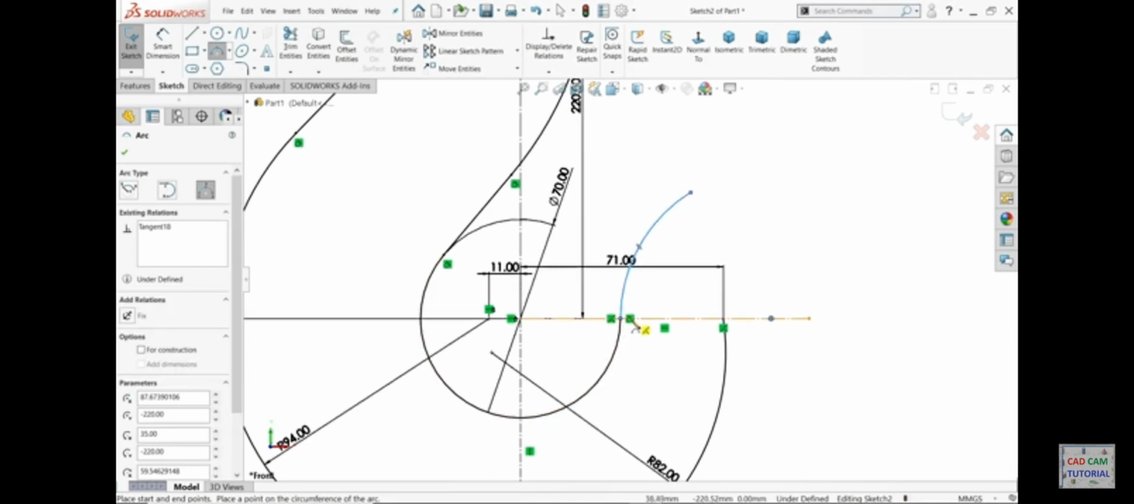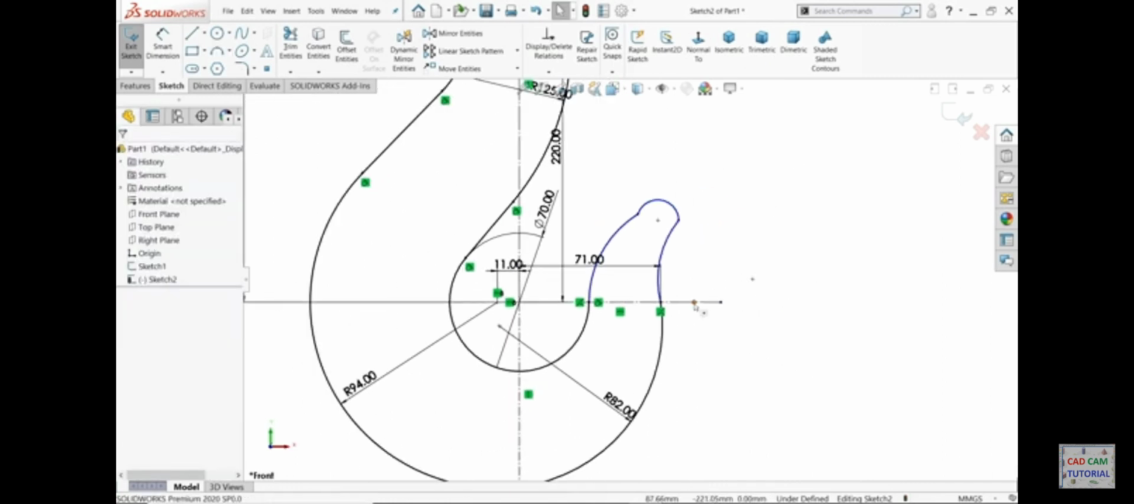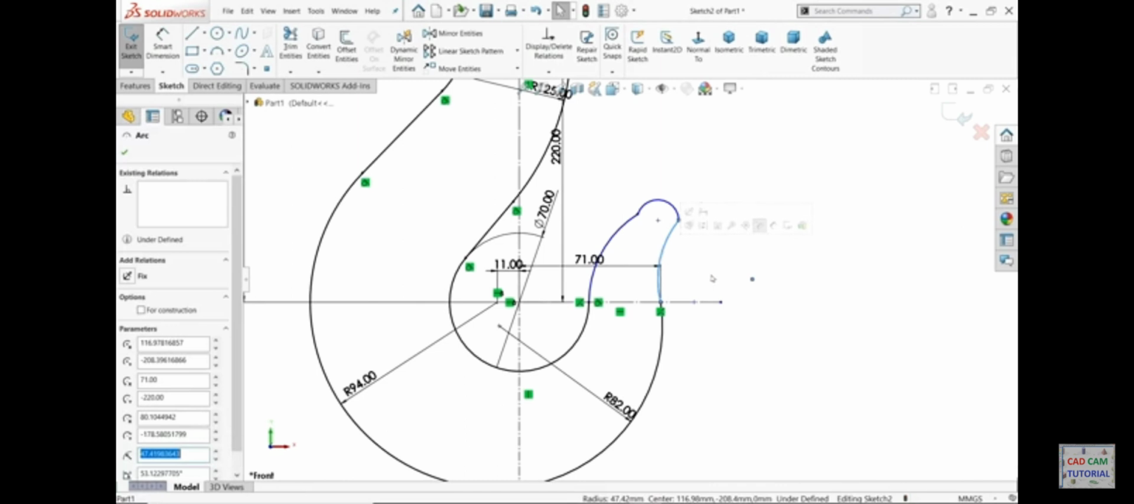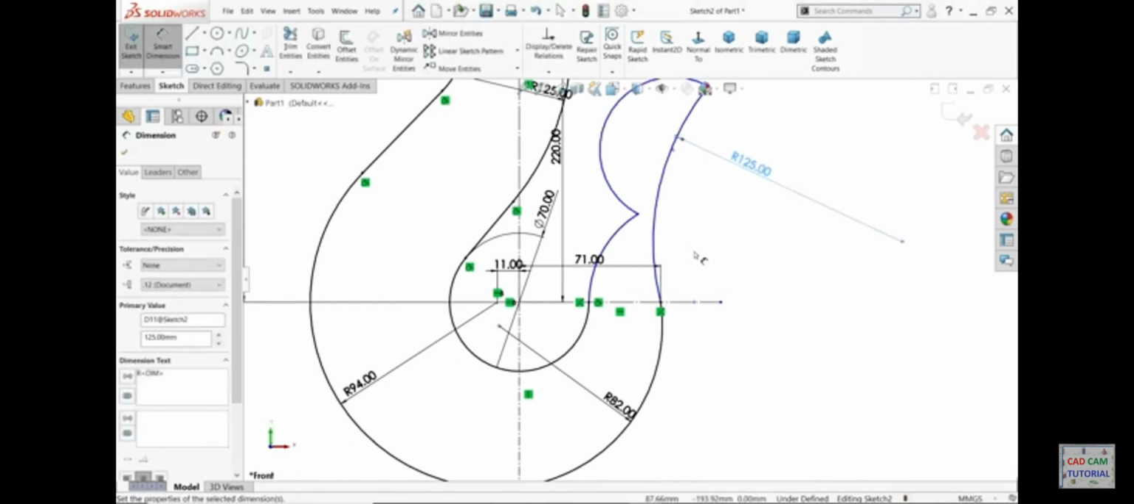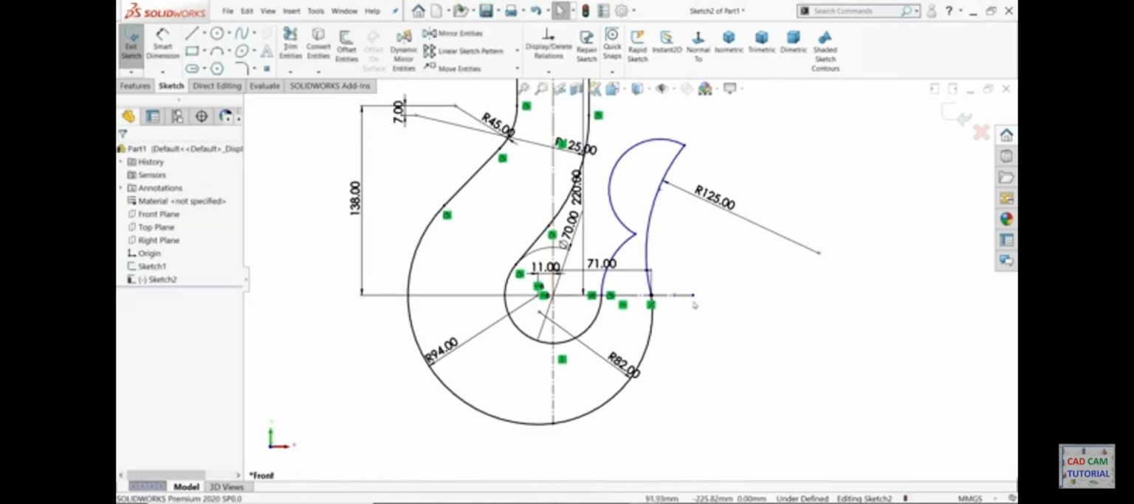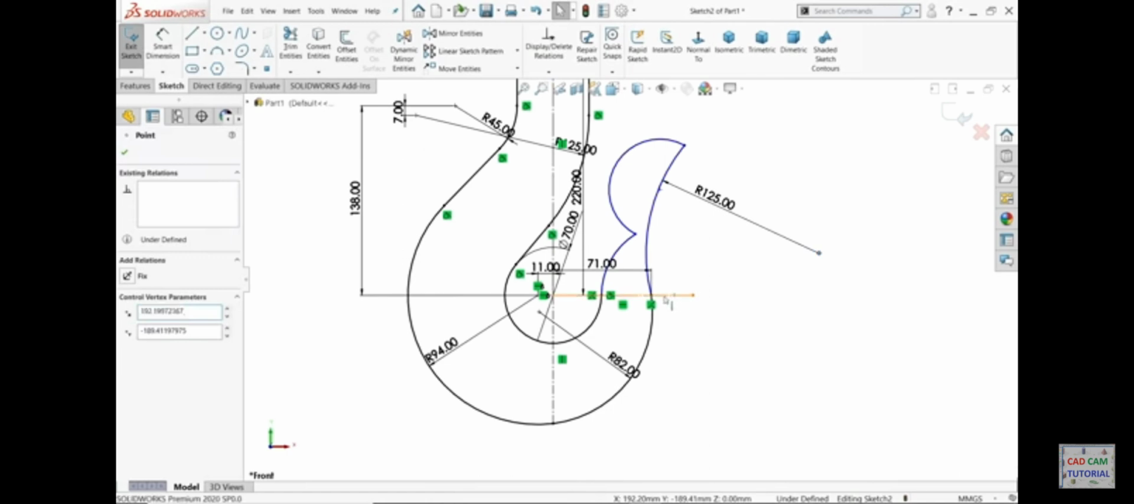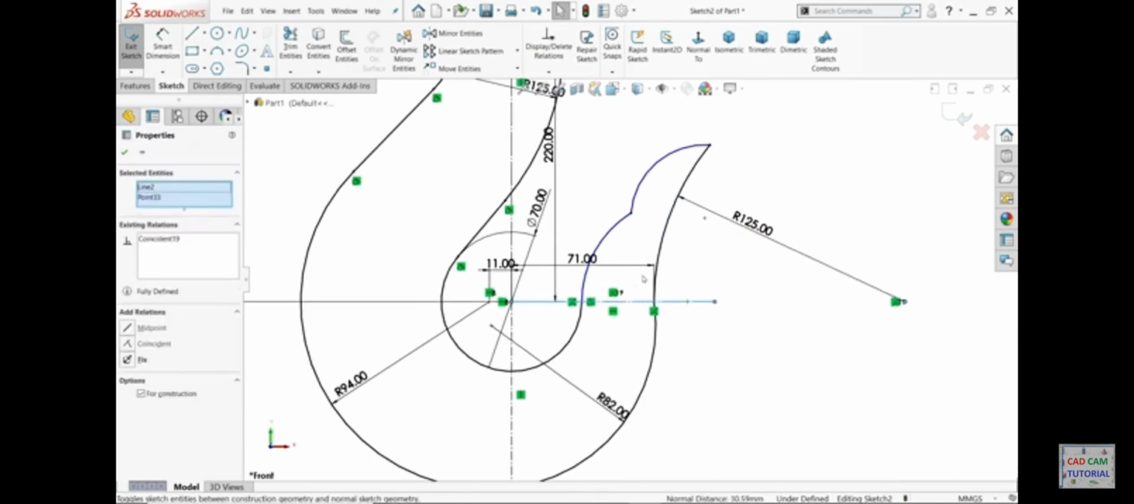Don't create a tangent relation here. Okay. This. 125. Select this point, hold shift key and this line, coincident. Okay, this comes down.